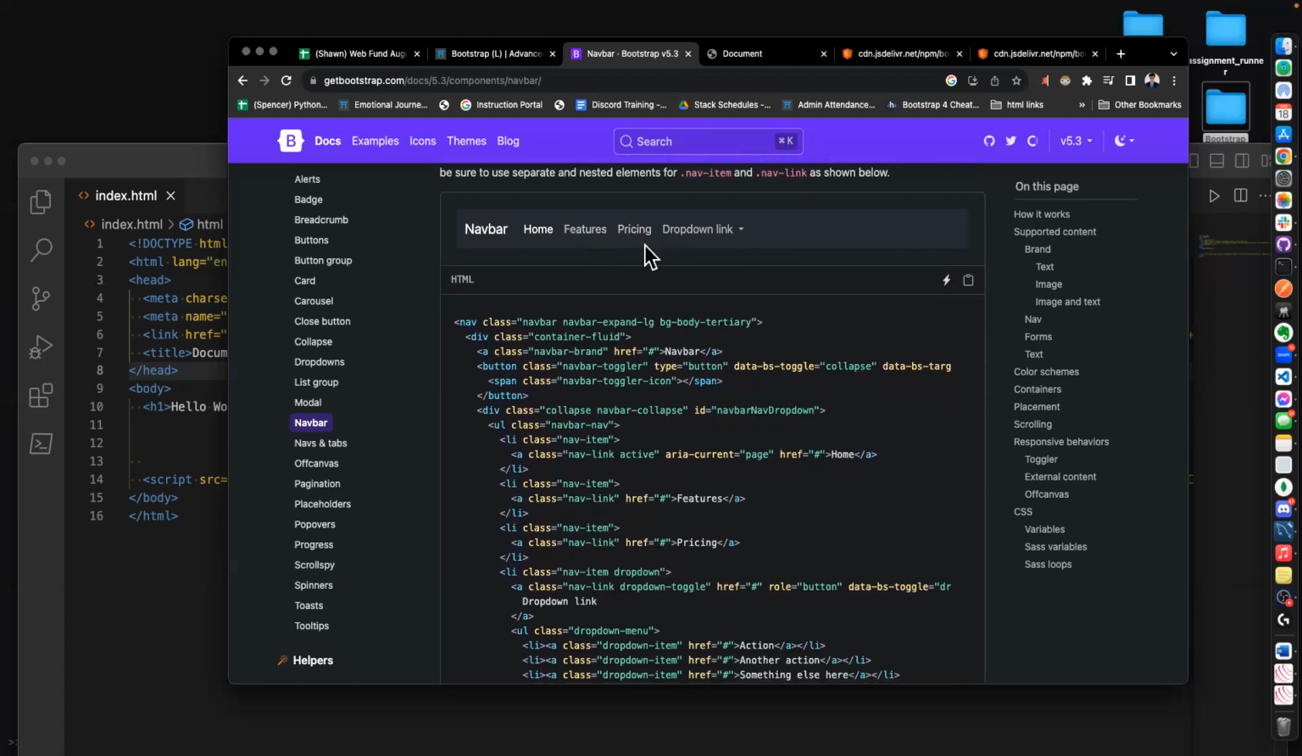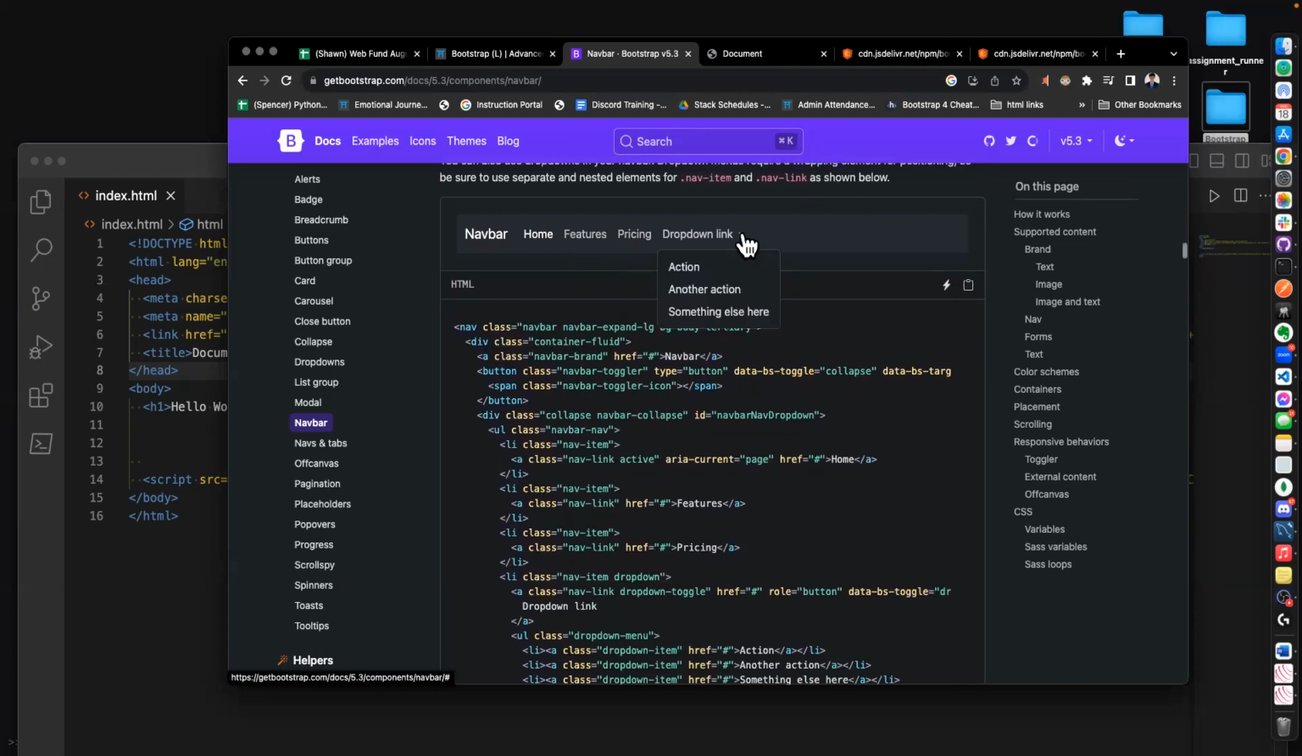I think I like this one. I'm going to stick with this one. Okay, we don't need to go too deep into all the types of nav bars, but this one is cool because it has a drop-down link that I can pick several options from. I just want to choose one. So let's go with this one.